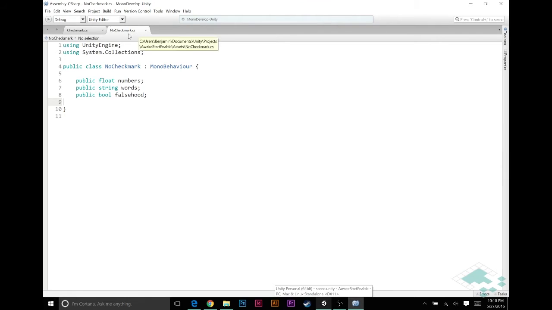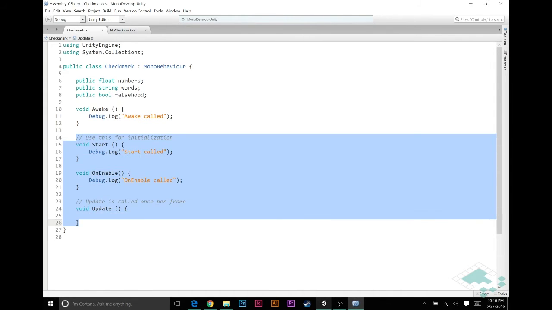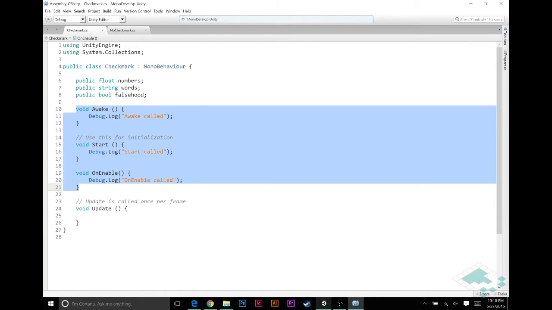So this is our no check mark script. We just have those functions. In our check mark script, however, we have those three variables, but we also have an awake function, a start function, an onEnable function, and an update function. And these three here all care that the component is either enabled or disabled. So that's why we're seeing that check mark there. Awake doesn't actually care. If you just put awake into a script, it's not going to add that check mark. However, I wanted to include this for the second half of this video, which is talking about how these three functions all interact with one another.